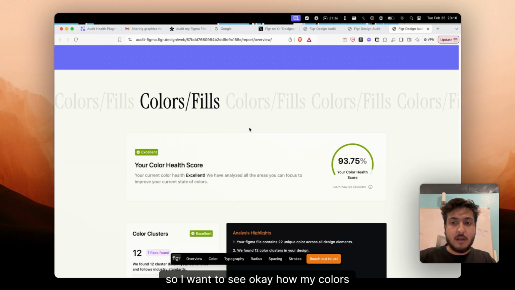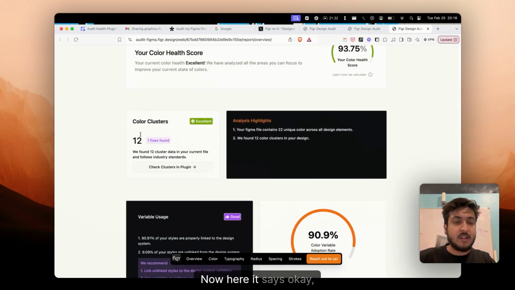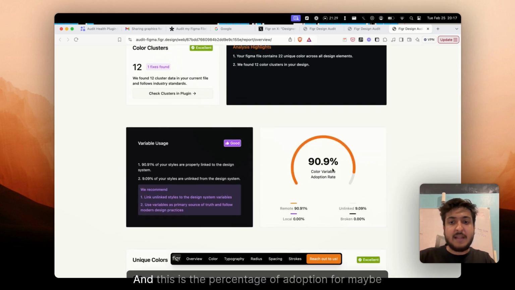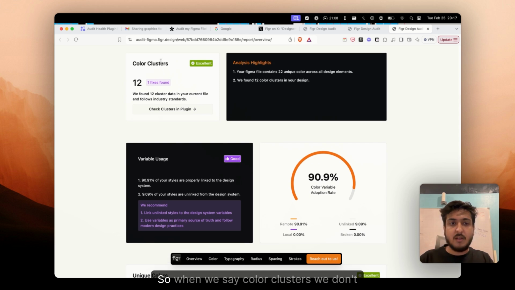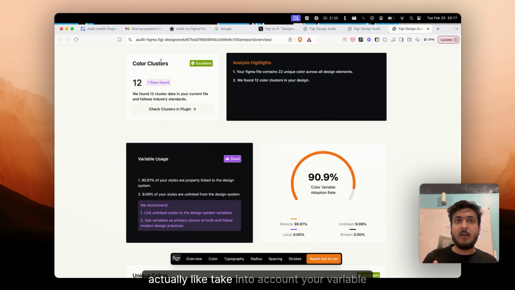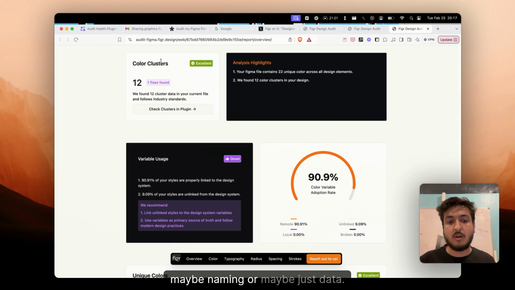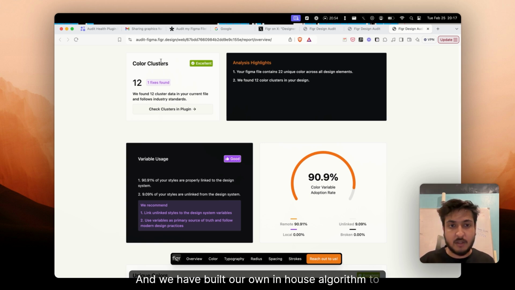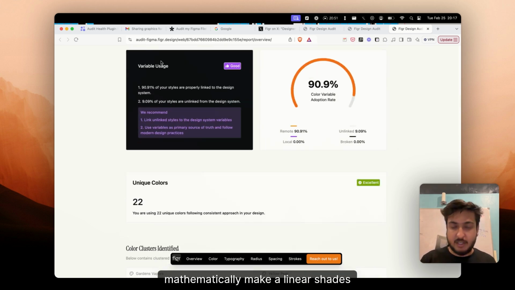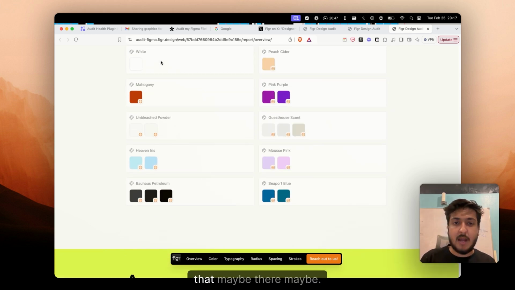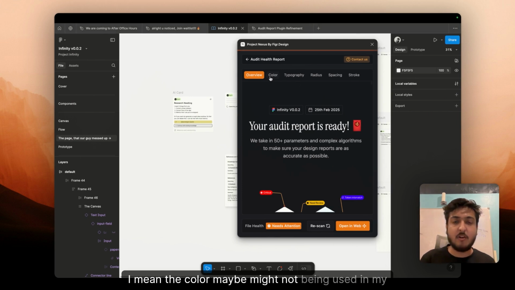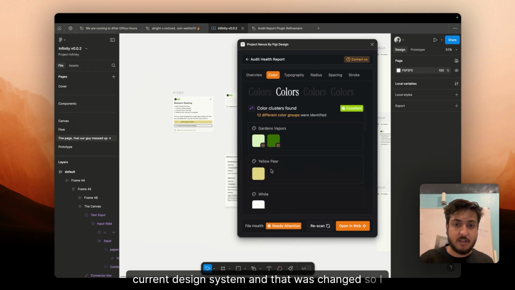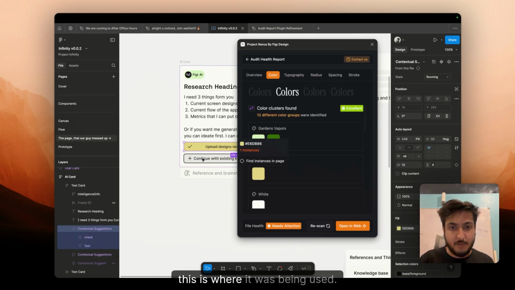So I want to see how my colors have worked. Here it says 12 color clusters found, 22 unique colors, and the percentage of adoption is maybe 90.9%. That is good, maybe not perfect, right? When we say color clusters, we don't take into account your variable naming or data as such. We take into account all of the colors you're using in your current file, and we have built our own in-house algorithm to mathematically group linear shades or very close shades. Suppose there's a shade that is pure yellow, a color that might not be used in my current design system, or was changed. I can go ahead and trace it back: okay, this is where it was being used.